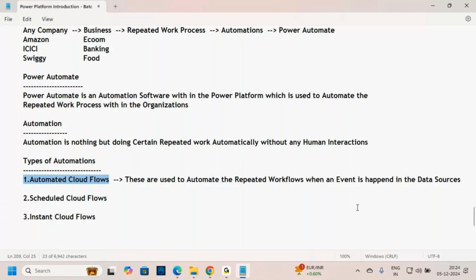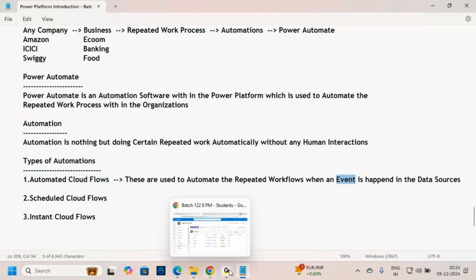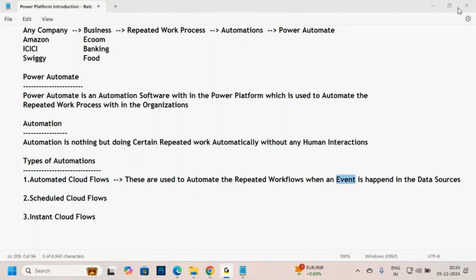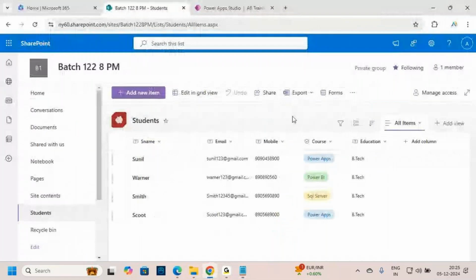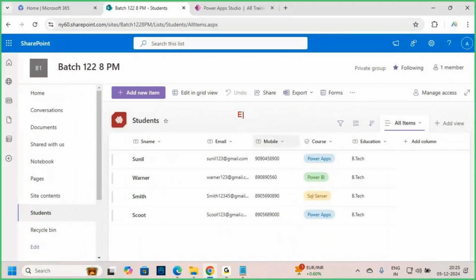Now let me give an example for automated cloud flow, guys. First of all, what is meant by an event? Event is nothing but creating a record. Let's take inserting data into a SharePoint list as an event. If you update the data in the SharePoint list, it is another event. Or if you delete the data in the SharePoint list, it is another event. So event is nothing but what?